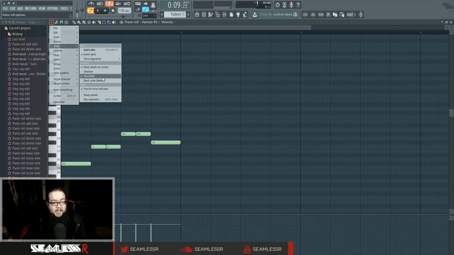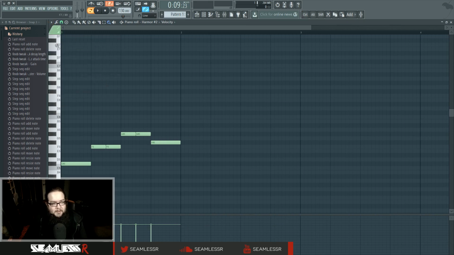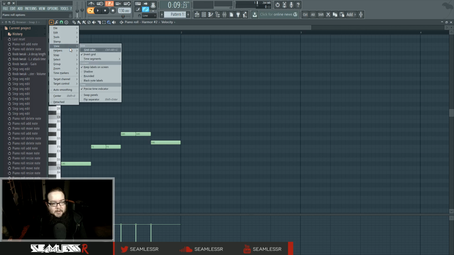Also, you might have noticed that I have rounded notes on. I think by default the square notes are on, but I like the rounded notes, so that's what I do. There's also a bunch of other view options in here, different kinds of things you could do. You can also change the grid color. I don't ever do that, but you can. You can change your snap up here.